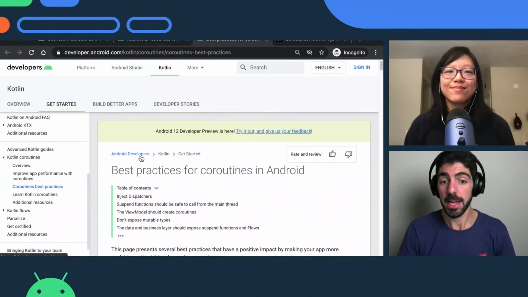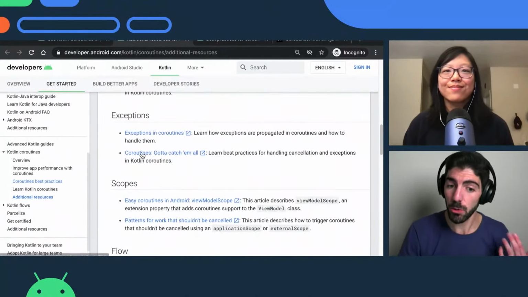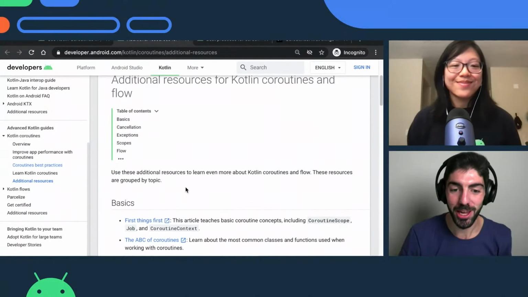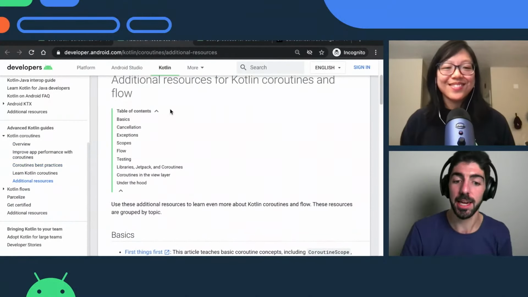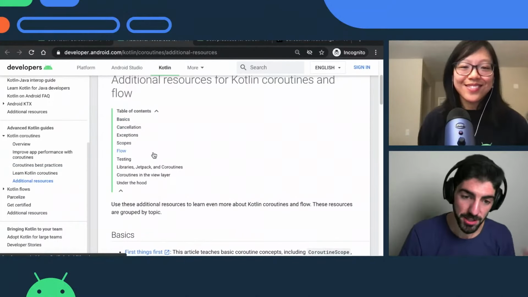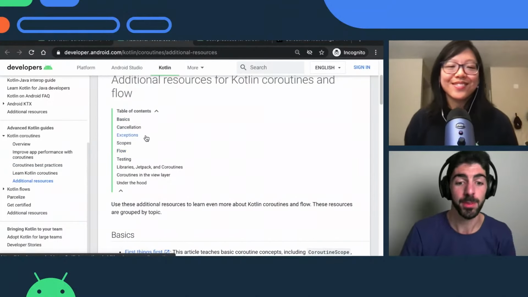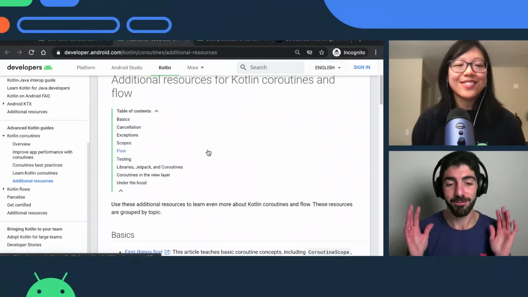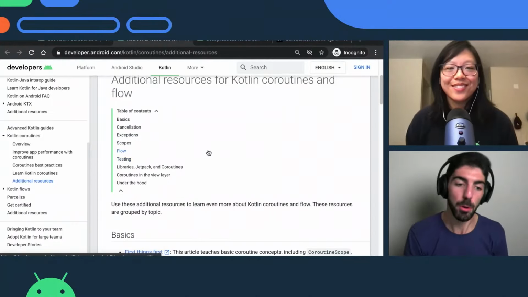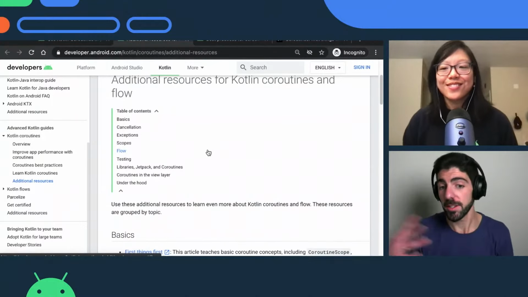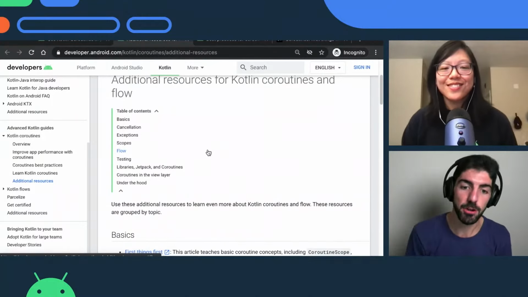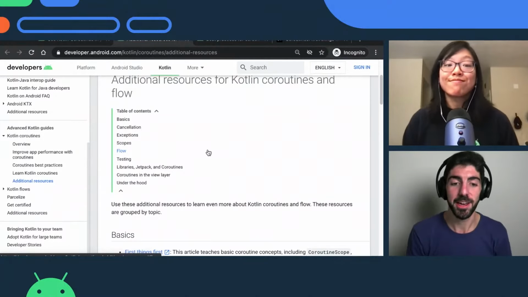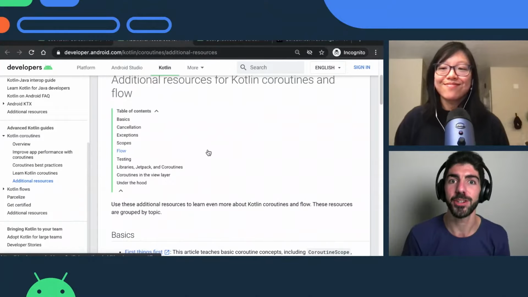And this additional resources page is a good one to know what you don't know about coroutines. Here we have a lot of things in the table of contents like, hey, I want to learn more about exceptions, about cancellation, about how coroutines integrate with Jetpack libraries. I highly recommend going through our documentation. And if you're interested in more topics, check out the additional resources, or you can reach out to us directly and we will be able to point you in the right direction.